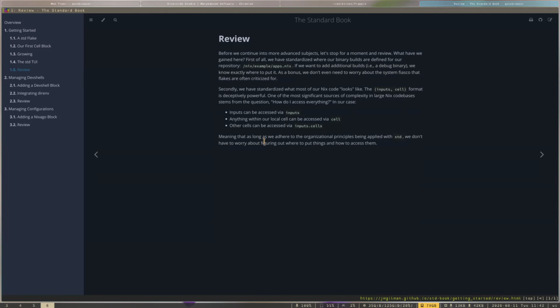Review. Before we continue into more advanced subjects, let's stop for a moment and review. What have we gained here? First of all, we have standardized where our binary builds are defined for our repository. If we want to add additional builds, i.e. the debug binary, we know exactly where to put it. As a bonus, we don't even need to worry about the system fiasco that flakes are often criticized for.